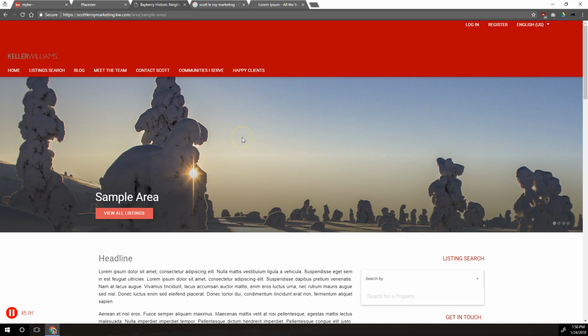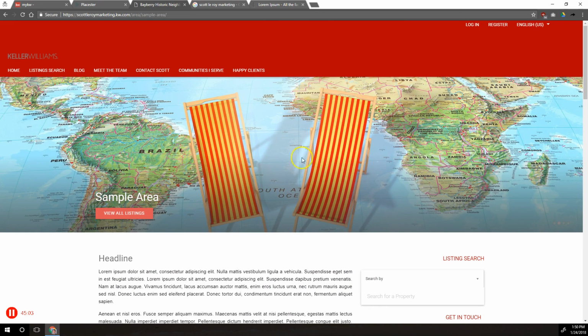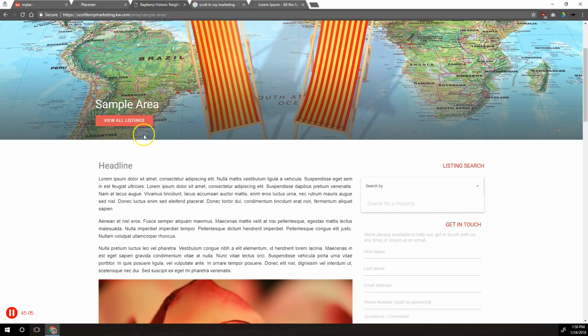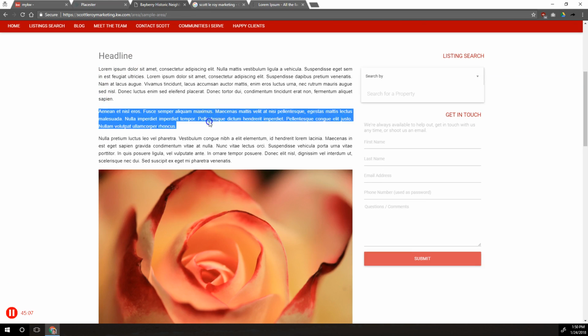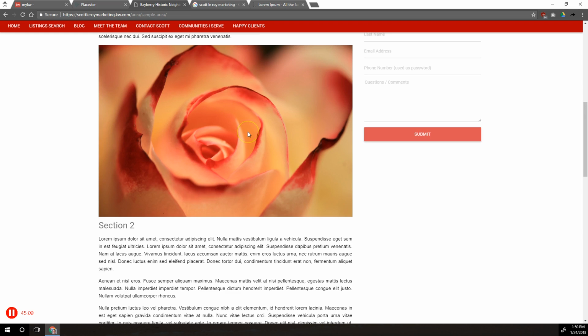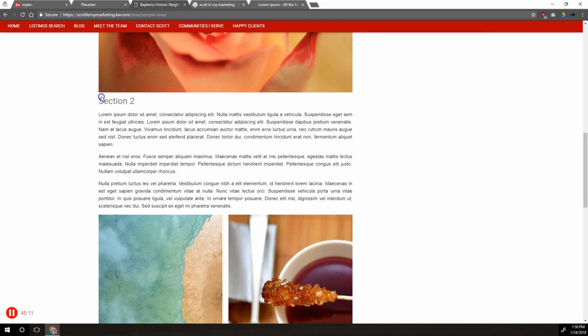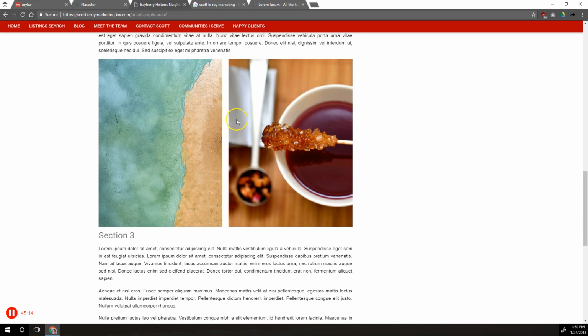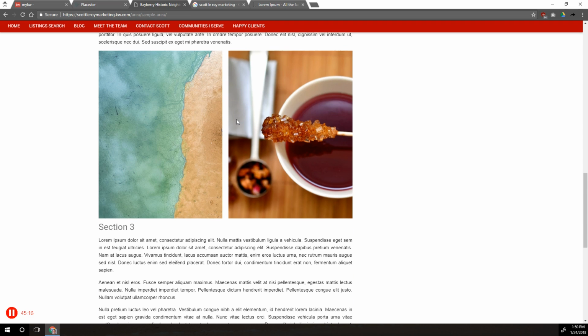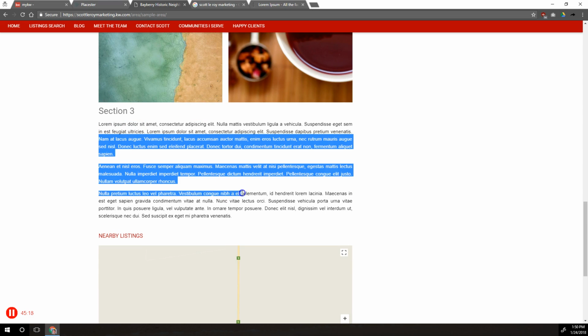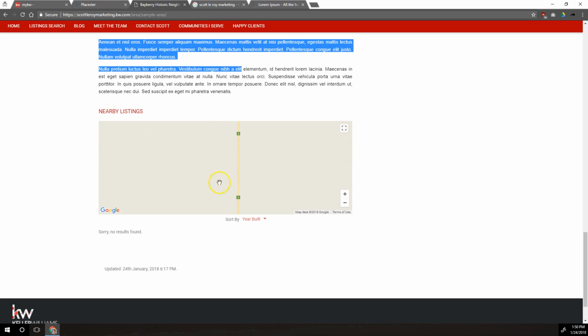We got our nice snowy trees here, and it'll go through to the beach chairs and all that stuff. Then we've got our headline, our section. Here's that section separator image. Got another headline, more section, and then there's those two side-by-side separator images. Got another section, some text there, and then down here it's going to show listings from that area.